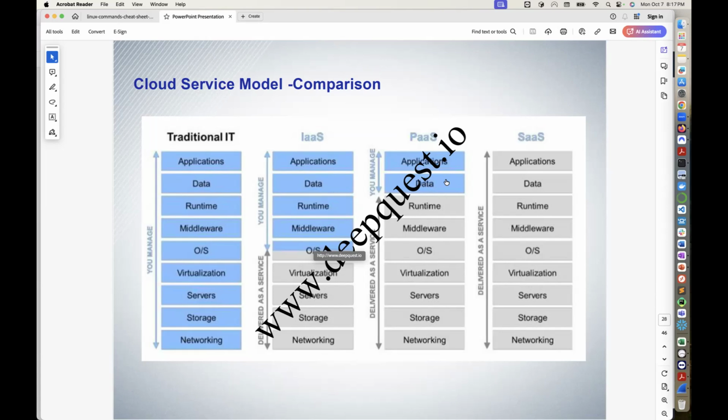That's it. And then with this, the developers come on this layer and build a software. Boom. Delivered as a service. You don't have to manage anything on the software as a service. This question comes in the interview: what is the difference between traditional IT, IaaS, PaaS, and SaaS? It comes in the interview. And with that, we'll take a break.